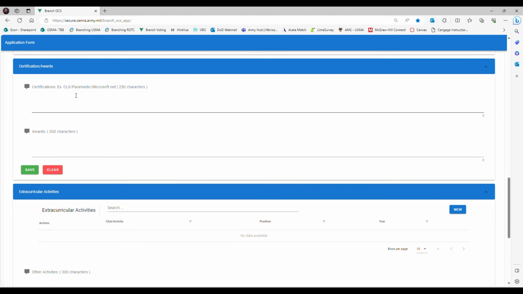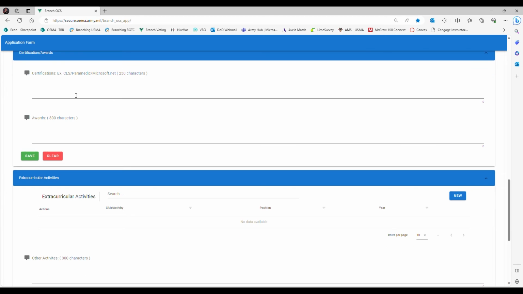Certifications and awards. Here is a good opportunity to put in all the certifications that you have earned as a soldier. Okay, combat lifesaver, paramedic, mechanics. If you are an aviation mechanic or an avionics technician or an electrician, etc., you can put those certifications here and put your awards down here, any AAMs, ARCOMs, etc. And don't forget to hit save, of course.